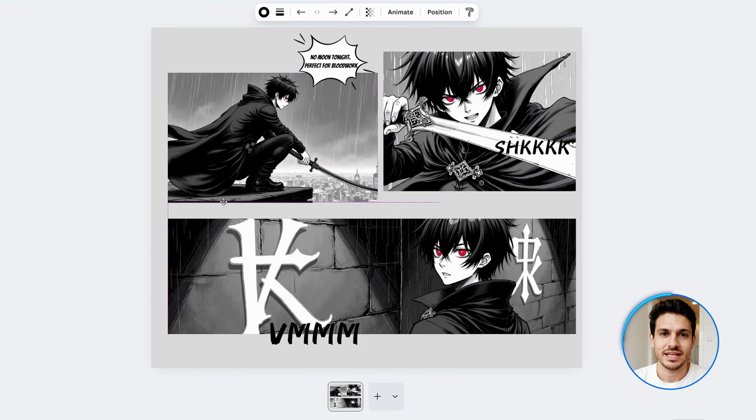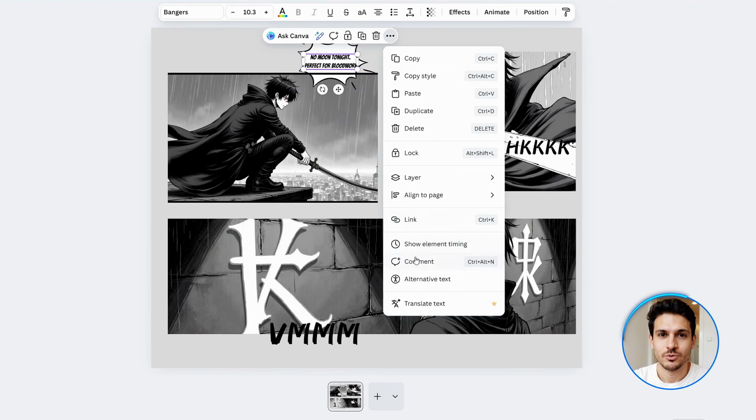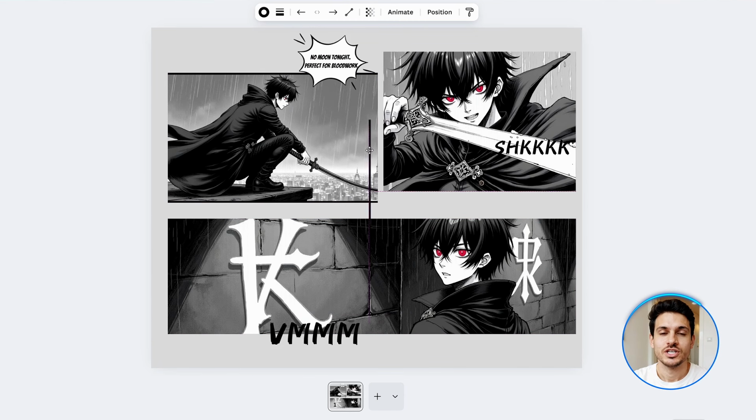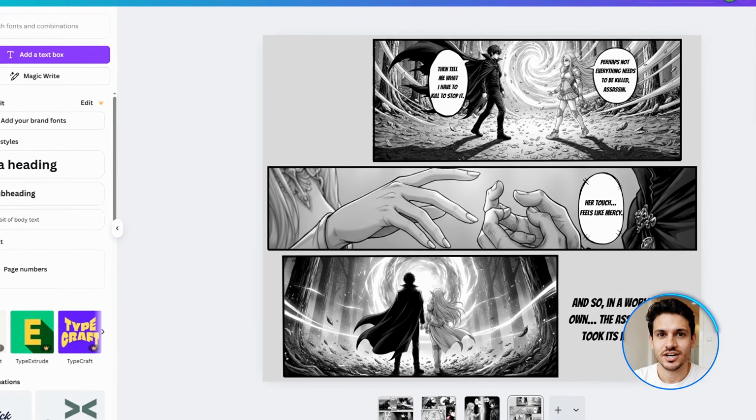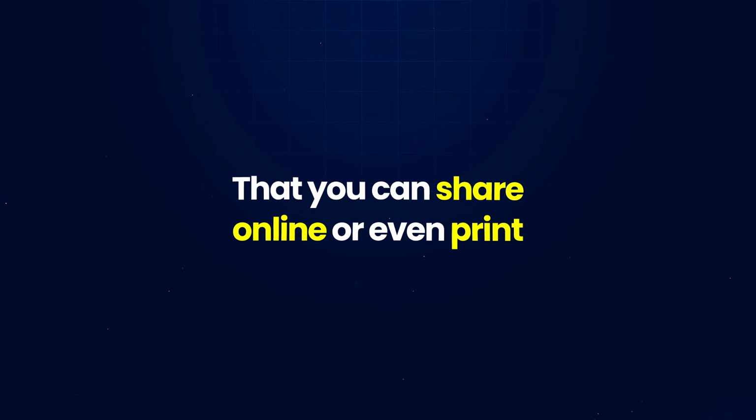Once everything is in place, you can add final touches like panel borders to separate each frame clearly. You can do this by just using the line tool. When you're happy with your manga pages, click on Share in the top right corner, then Download. Canva will download your completed manga pages as high-resolution images that you can share online or even print.